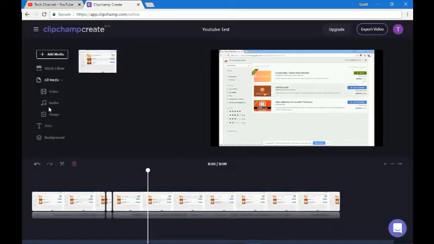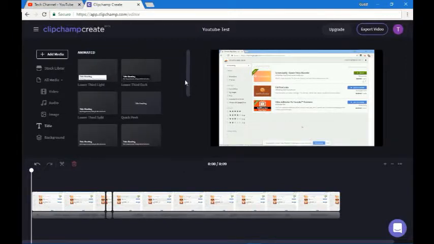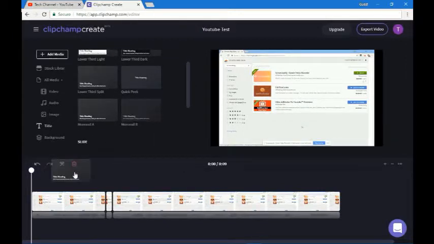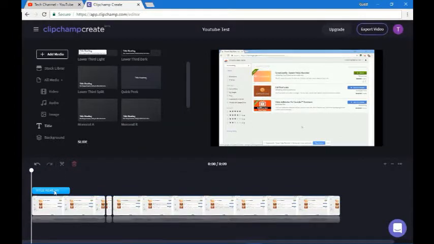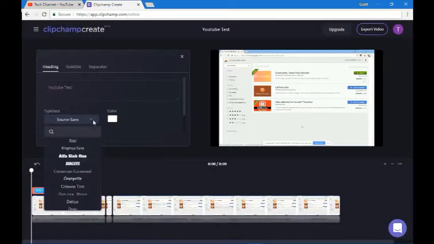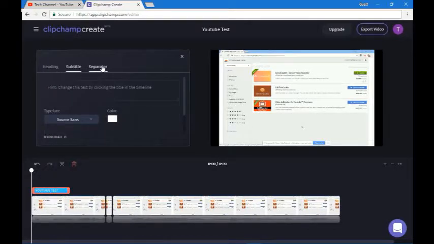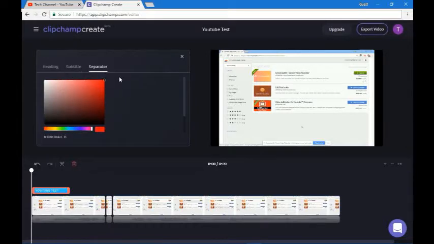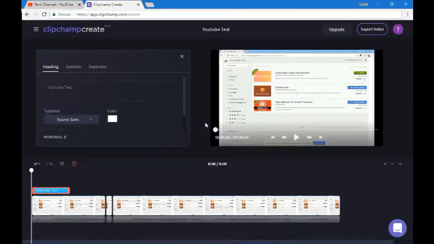You can also add pictures, images, and audio. And if you want, you can add a title. Click on title. There's animated ones, and I'm just going to go with this one. Drag it in. Yep. And then you want to click on this. Change your title to whatever you want. There's your font and the color, and the color separator, and yeah, this is how you edit video.